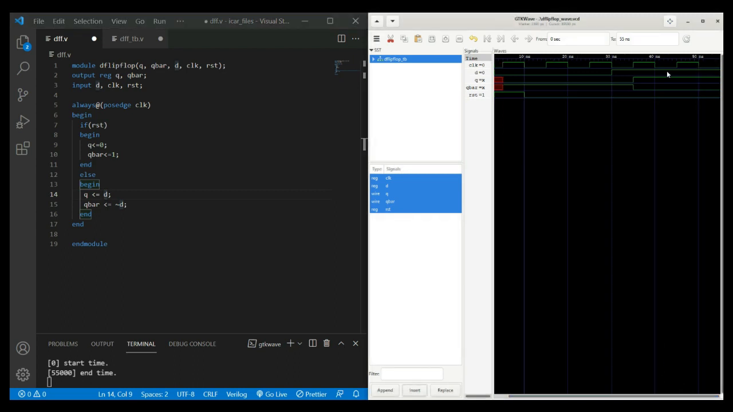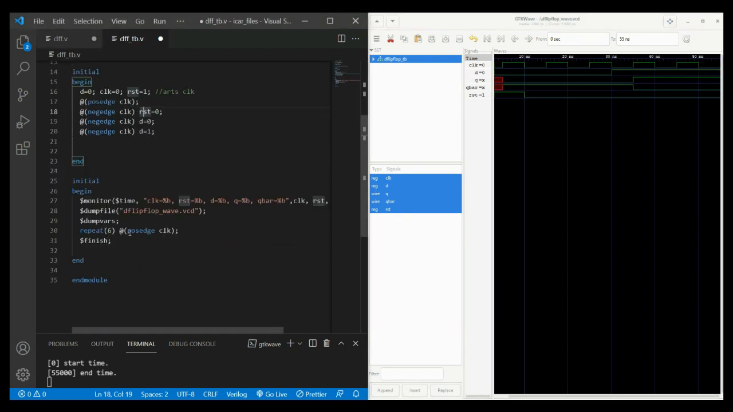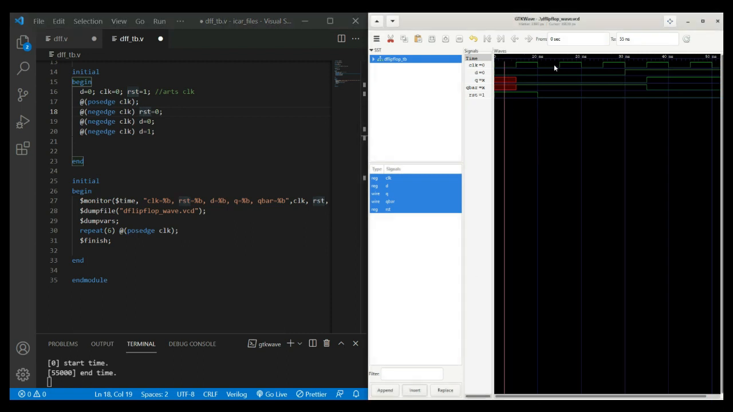And this value continues, so you can see that since the value of D is 1, Q and Q bar are given 1 and 0 respectively. And this is repeated, as you can see here, 6 times at the positive edges. You can see the 6 positive edges here: 1, 2, 3, 4, 5 and 6. And it repeats until 10.